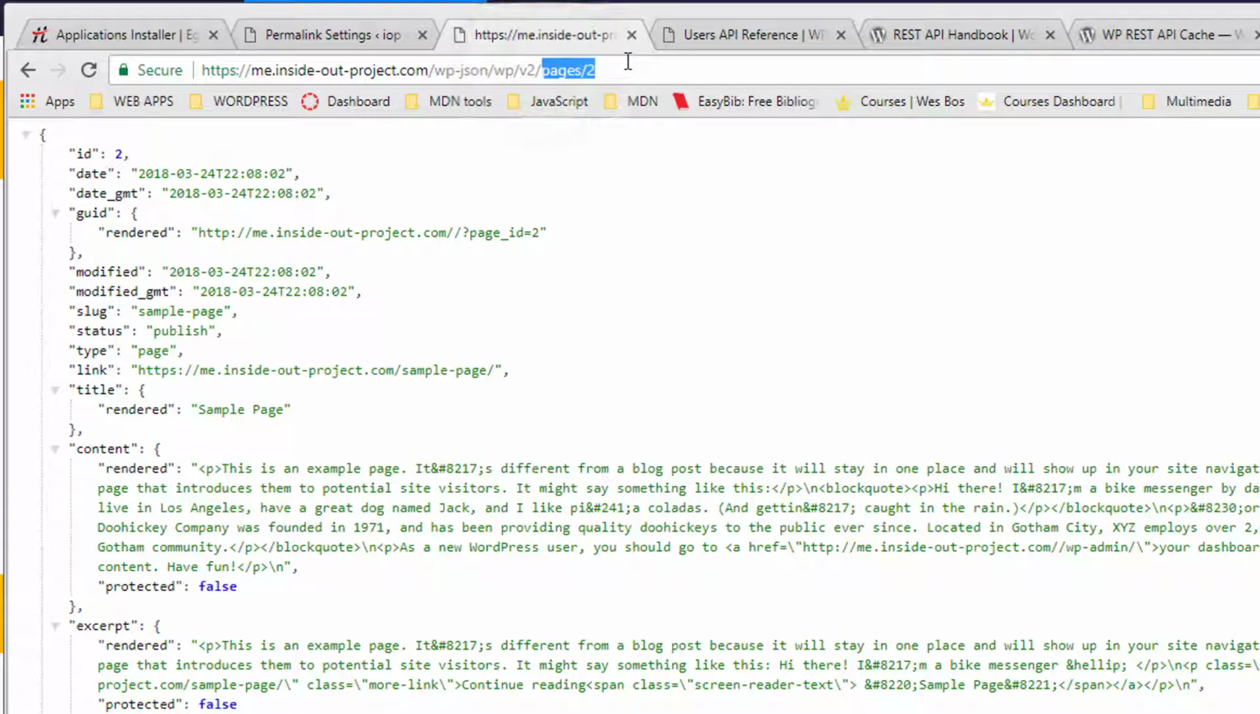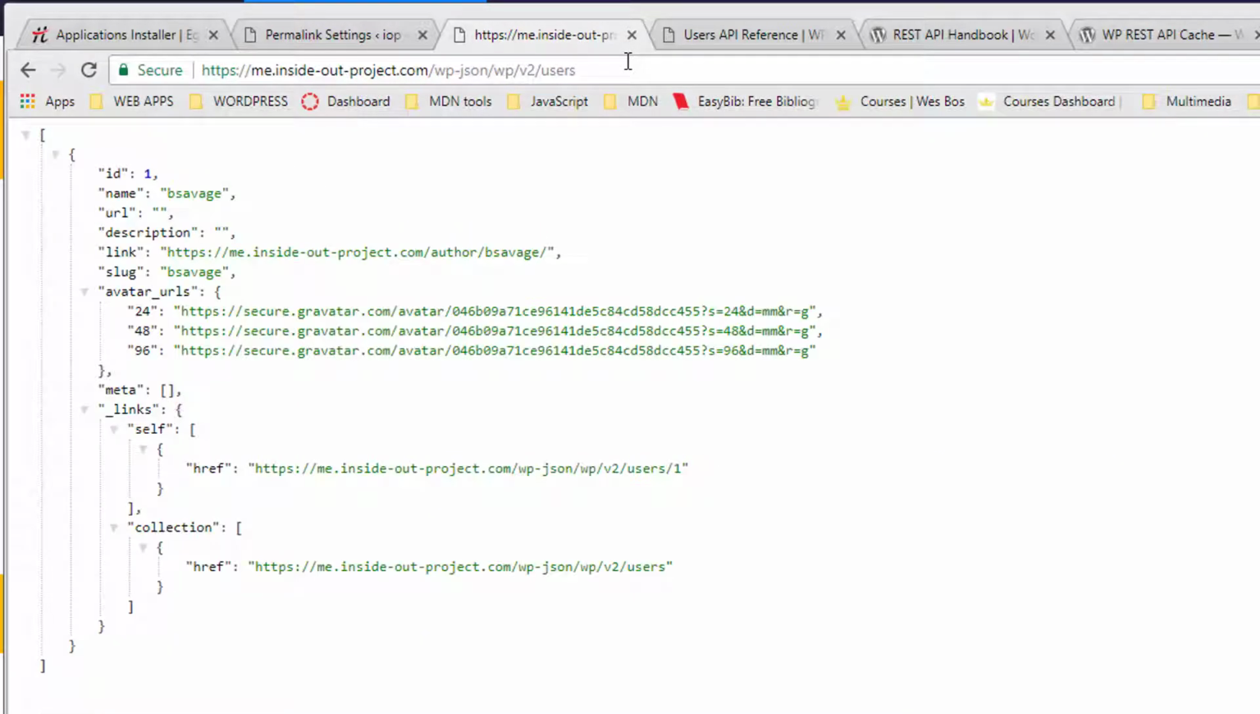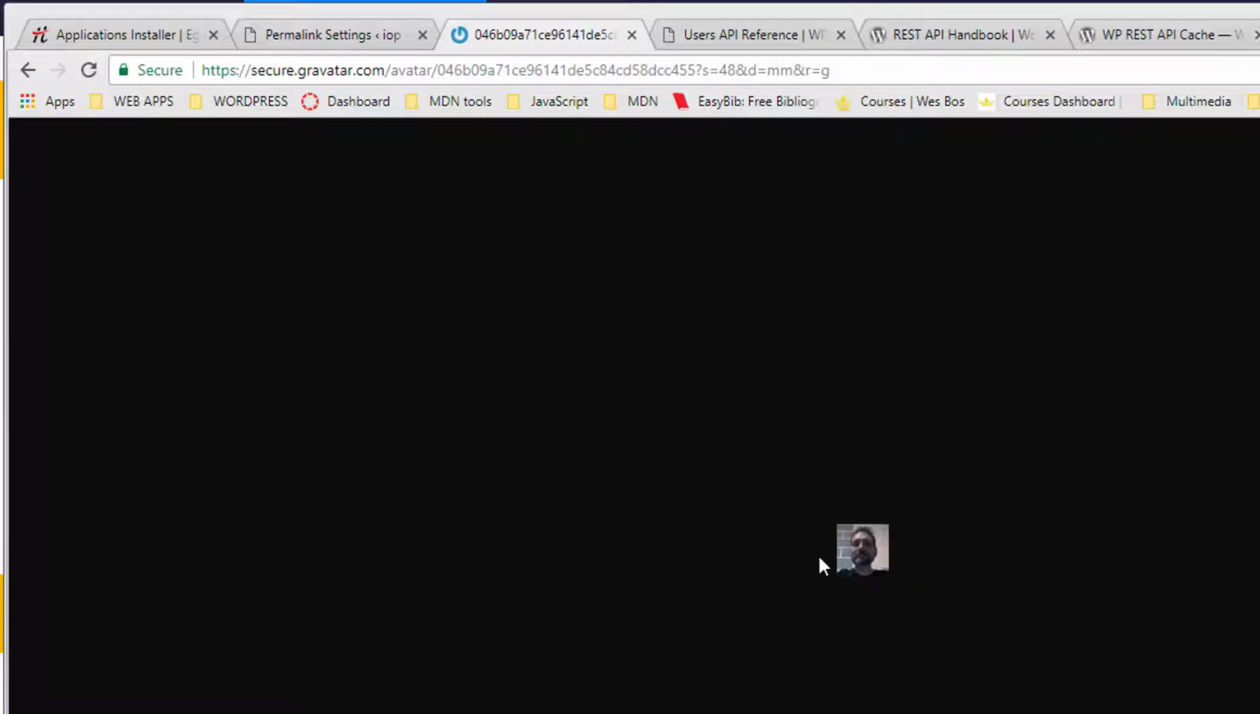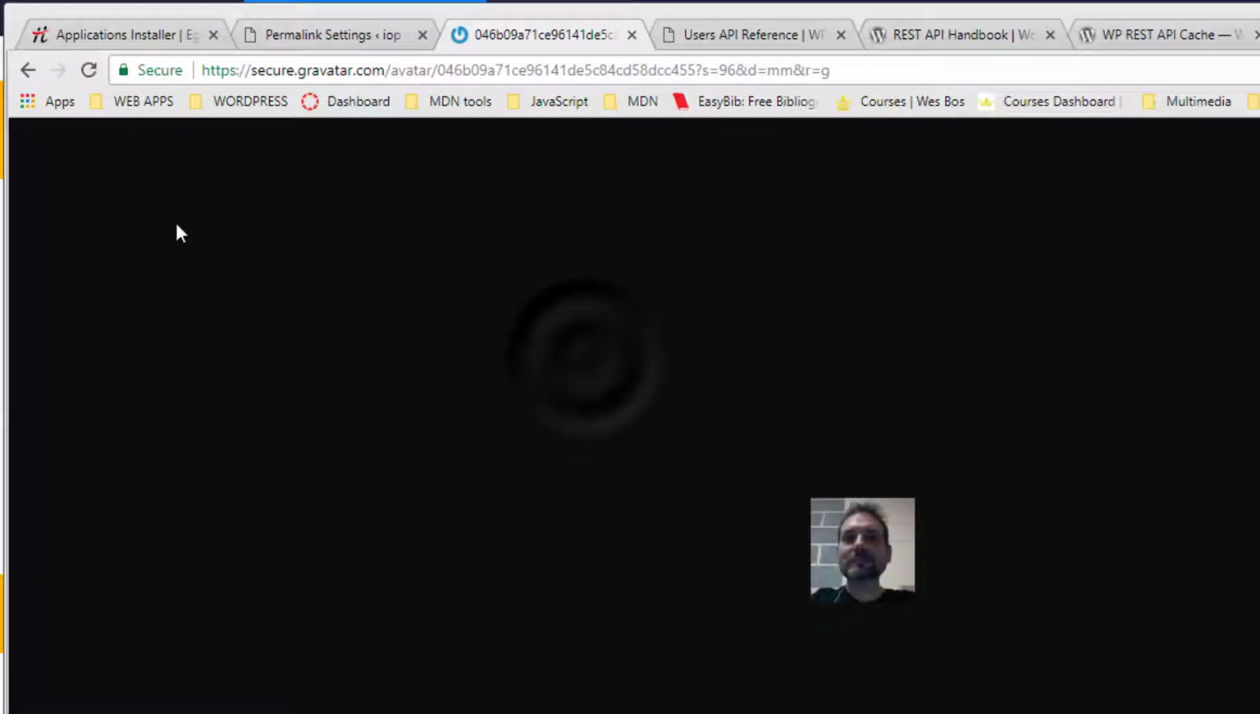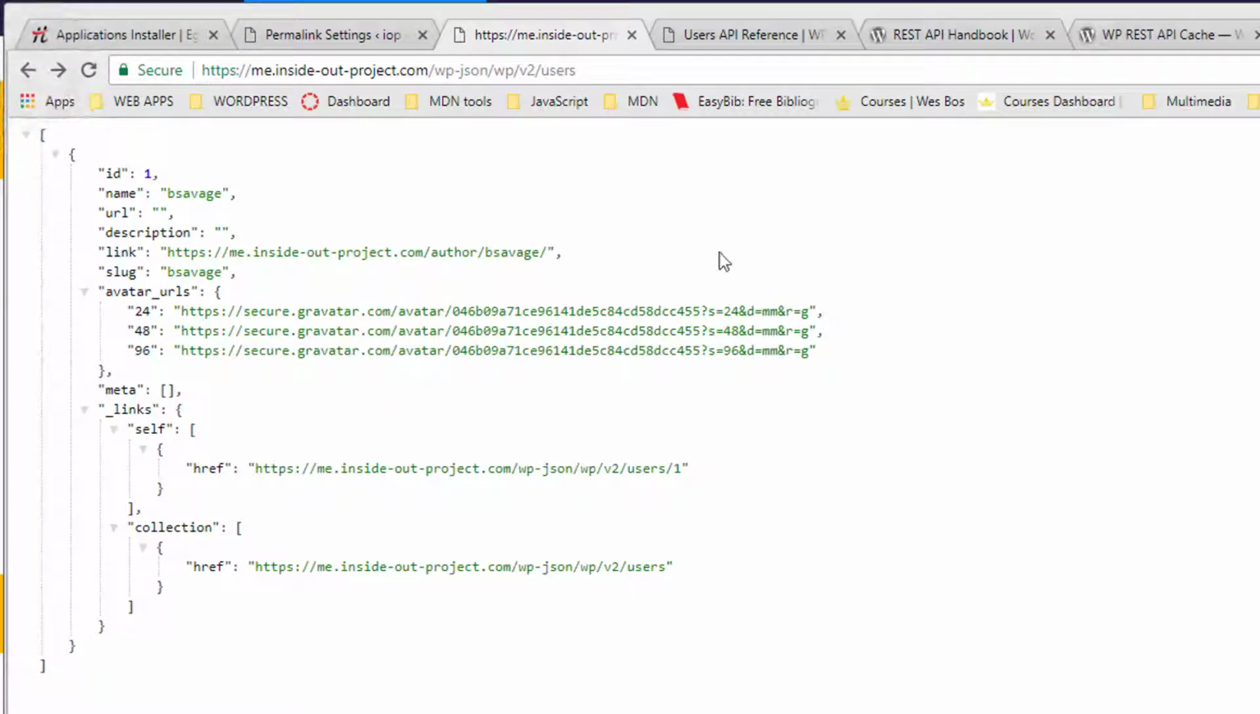Additionally, we can do things like users, and we can get users along with their avatar URLs, which will take us right to the image, so we can pull these things out as well. Really good information, awesome, using the WordPress REST API.